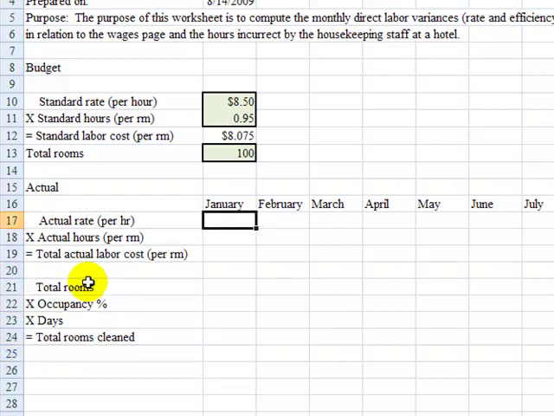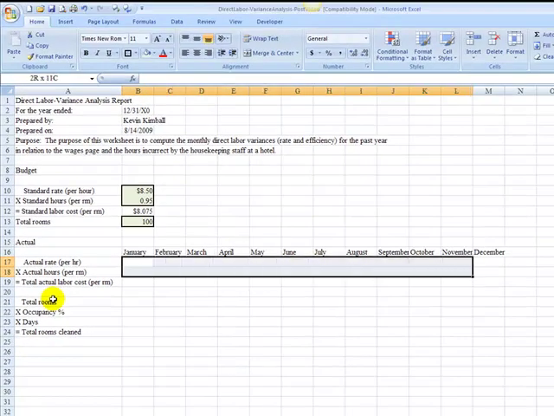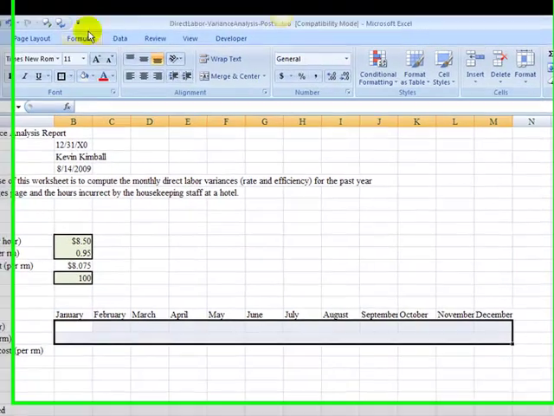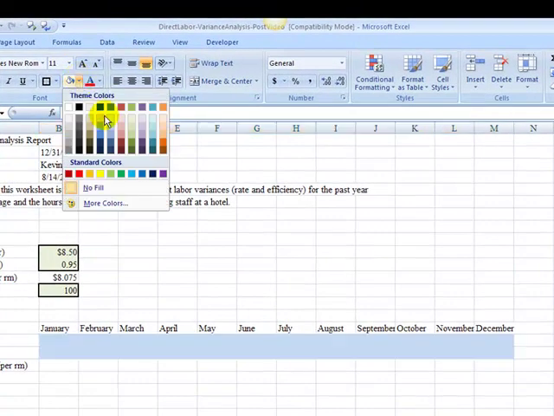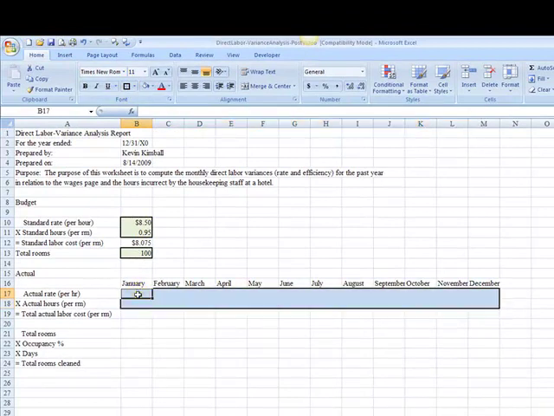Now what we're going to do is we're going to put in actuals. This whole section here, actual rate and actual hours, these will need to be input by the user as well. So I'll change the color there and put a bold around it. These will have to be input. So these green will have to be input, and these actuals down here will have to be input.